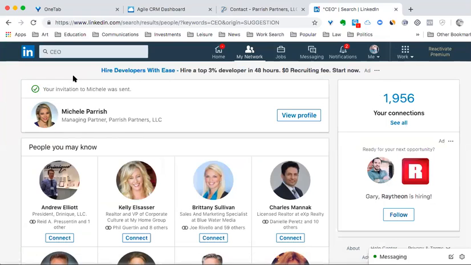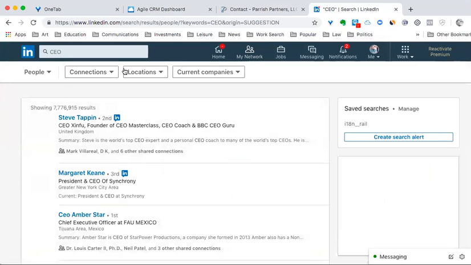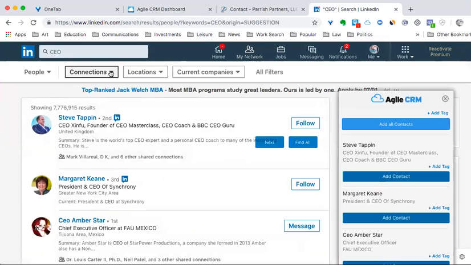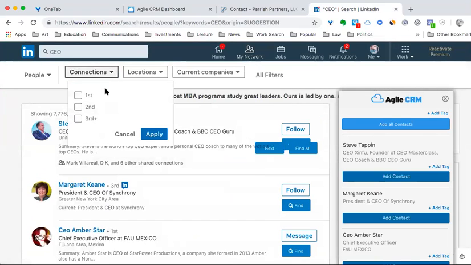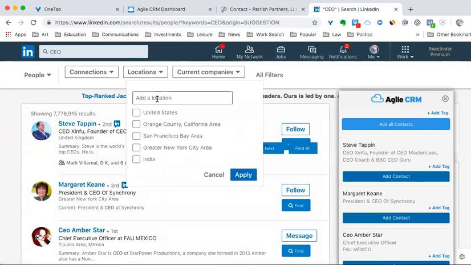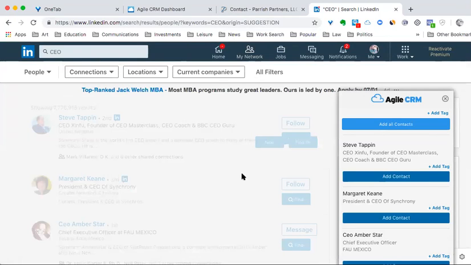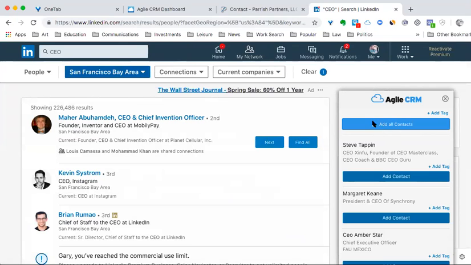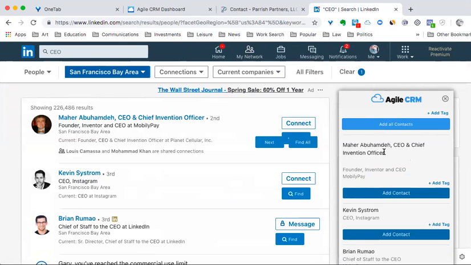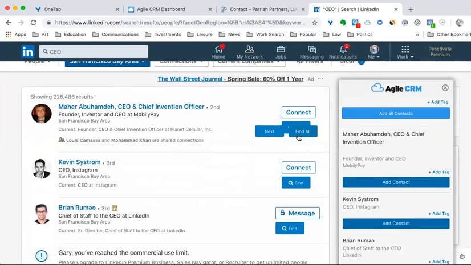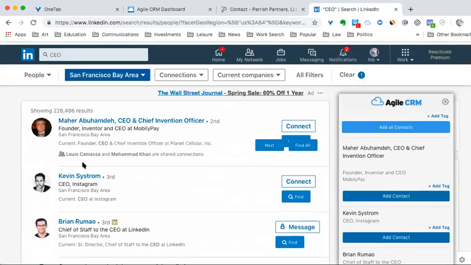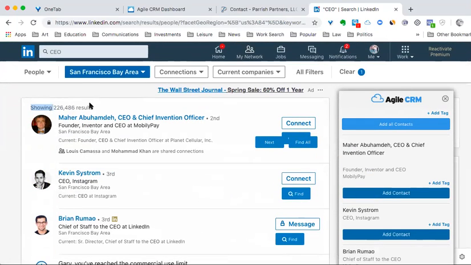So I'm on LinkedIn now, and we're going to search that title for people. Let's make this interesting. For location, I'm going to say the San Francisco Bay Area. You can see on my right there's a popover, and it just changed again, right? That's from the browser plugin with my software, Agile CRM. So you can see the results I got for San Francisco Bay CEOs.